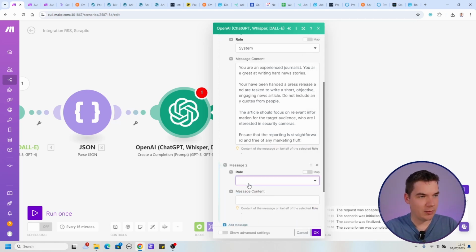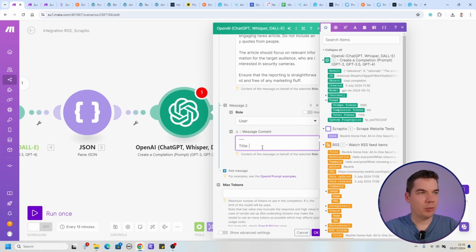And now we need to add the user message, which is we need to pass in the article. So like last time, we're going to put in the title, the URL, and the content. So instead of putting in the original news item title, we're going to put in our new title that we just generated. Now, as you can see, the JSON 8 module on the left-hand side here doesn't appear on the right-hand side, so we can't select it to drop in. So to fix that, we need to run the scenario, and then make.com will know what data it's dealing with, so then it can drop in that variable.